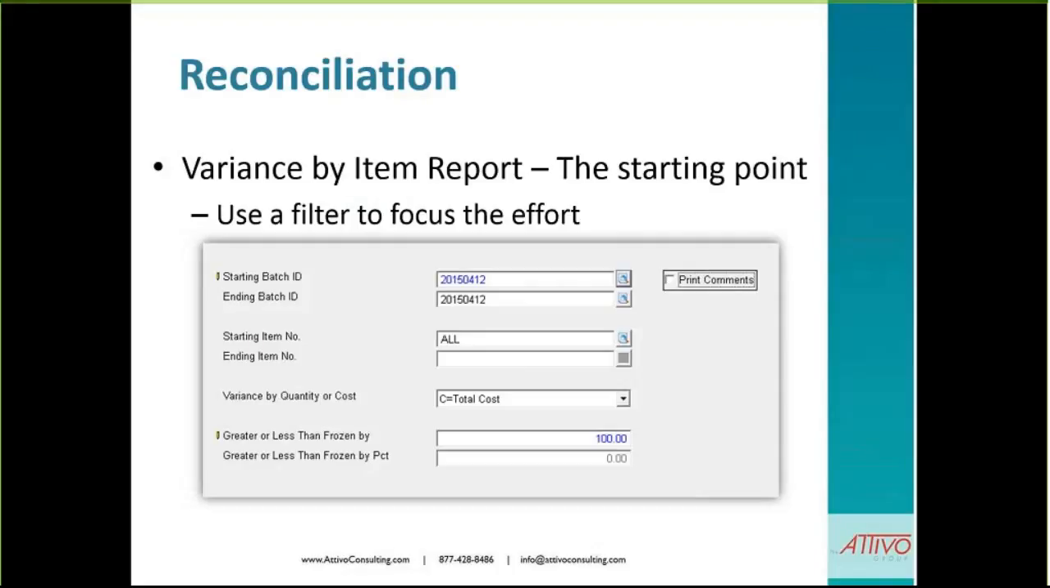This is our reconciliation. This is our variance by item report, the starting point that we want to take a look at as far as our reconciliation is concerned. We want to use a filter to focus the effort. We might want a starting batch ID and ending batch ID. The one thing about the variance report is it's going to tell us at a glance where we might have made a mistake, where we might have had some issues that are broken, where we might need to send somebody back out for another count. And we'll see in just a second what that report actually looks like.